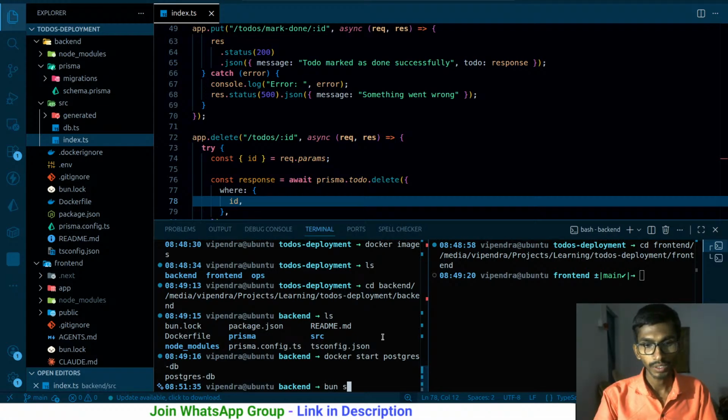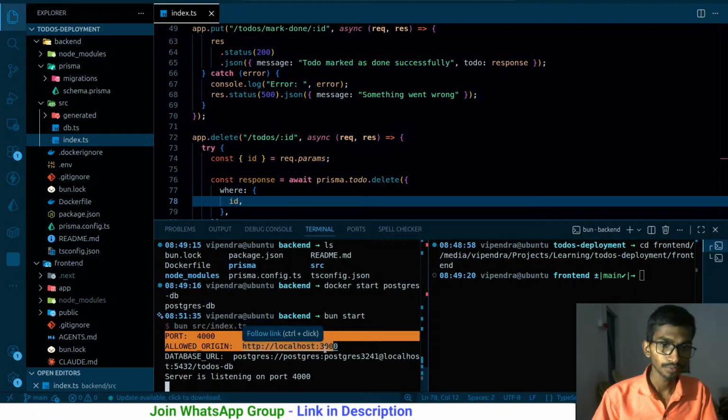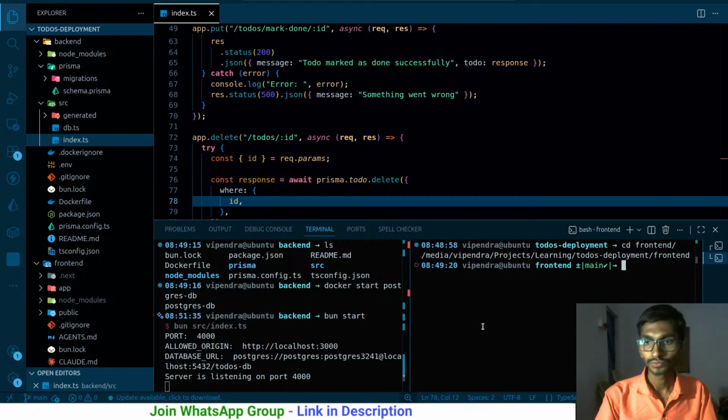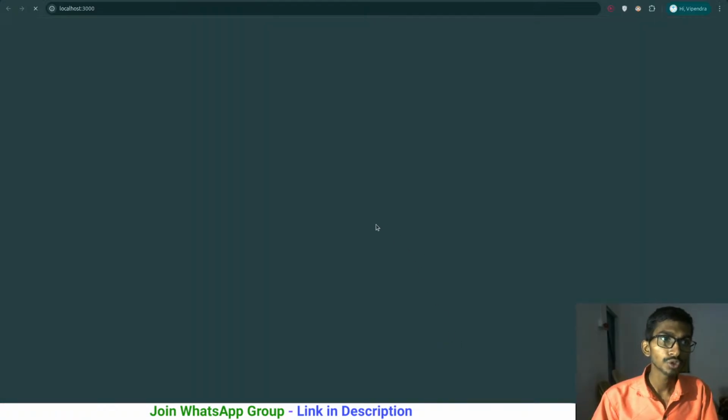So bun start should be starting it. Alrighty, so this is running right now, and the code I have, all the origin I have, and the database URL I have. That simply means it will work fine. Okay, how about the front end part? I haven't really done much here. Bun dev. So let's check out the front end. Like, I haven't really done anything. This is gonna be the most basic front end ever.